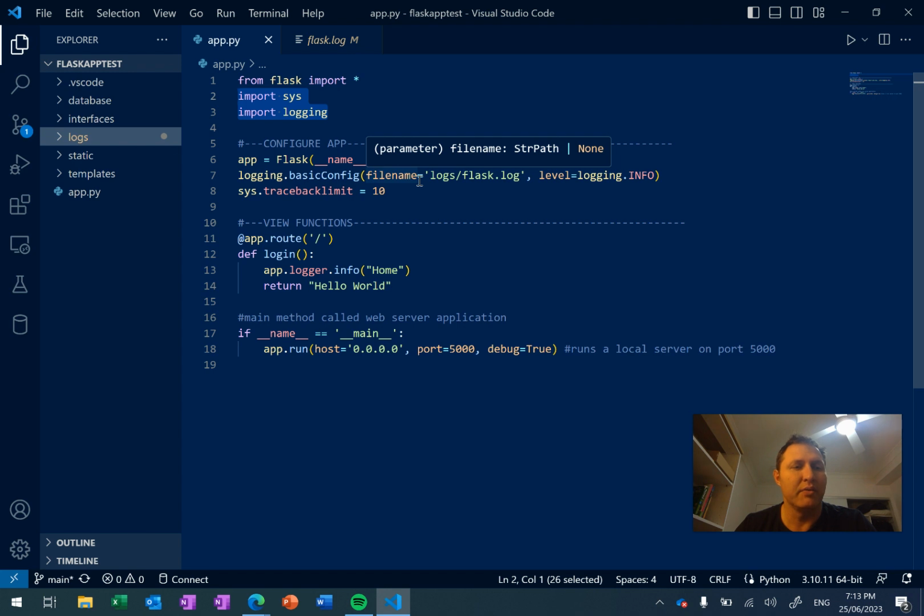I think with programming, sometimes the hardest thing is working out where your errors are going and detecting those errors. So I like to have a log to output to. For Flask, we're going to set the log, and I've just created an empty text file called flask.log. I've stored it inside the logs folder, which you can see on the left here.